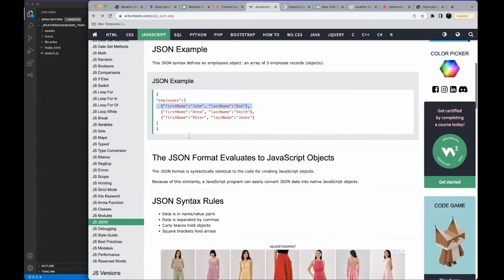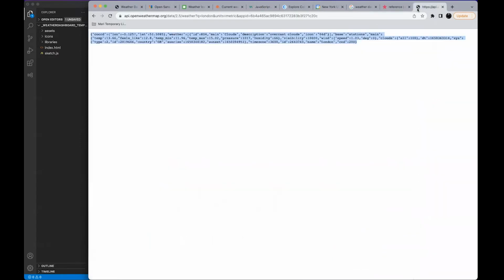And if you notice, the return that we already got is exactly the same, right? It's using these curly brackets. It is sometimes using arrays. It is using the structure of the name and the value, right? The name, the value, the name, and the value, and so on.